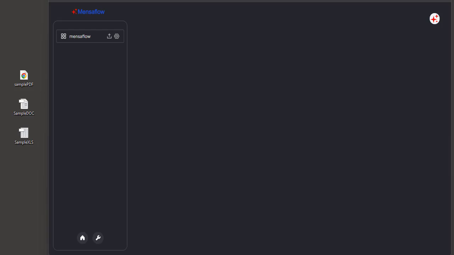So you can load that into your specific data area, and that way your Mensaflow chatbot will be educated on your specific needs. So with that, the question is, how do you load this database with all this information? Because we're going to show you that.